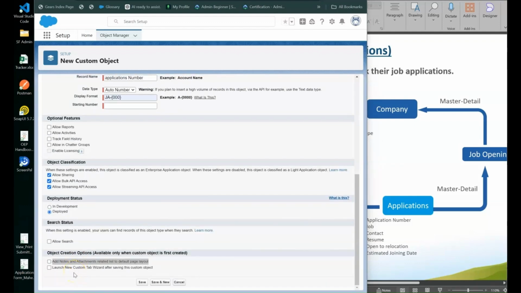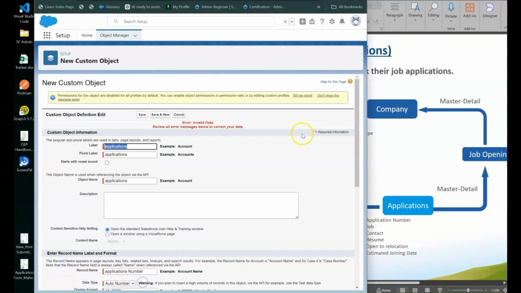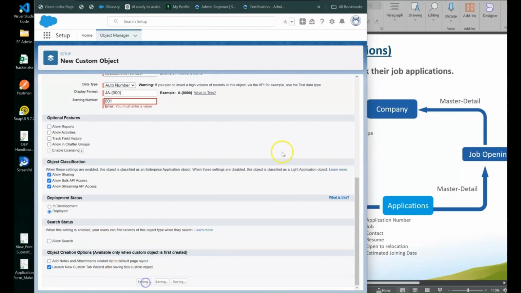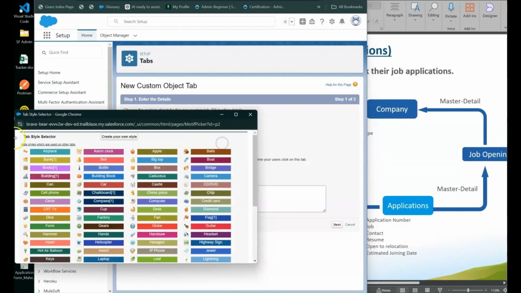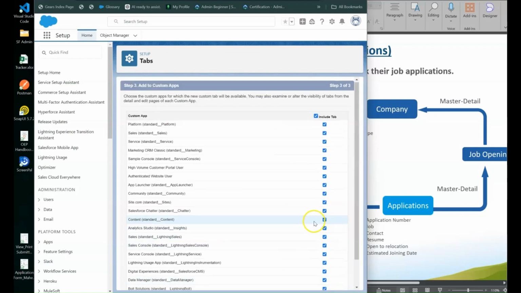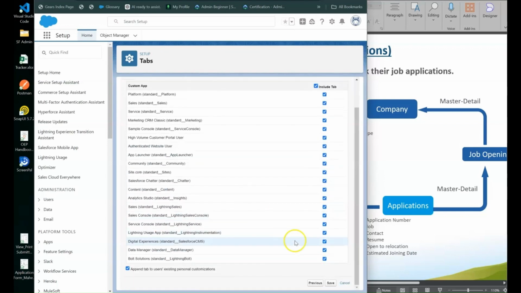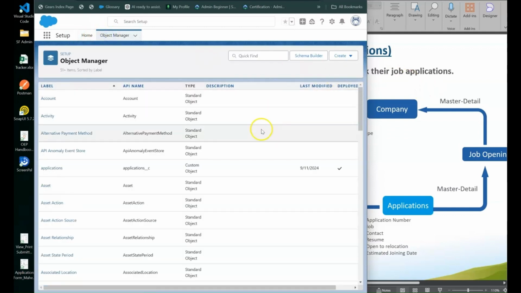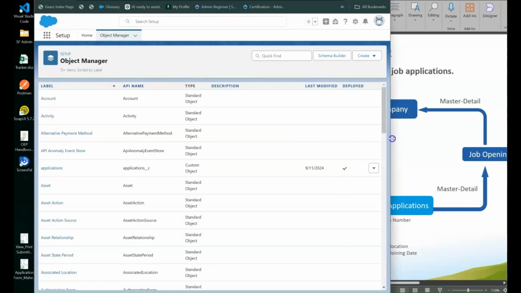And I want to create a tab. Review the error message. Okay, you must enter a value. So my starting number should be 001. Then save. I'll select a tab for this. At this time, anything would be okay. Then I'll leave the tab visibility settings as default and the access to all the profiles. So my third object is created, and the fourth is contact, which is already a standard object. So we are good with that.